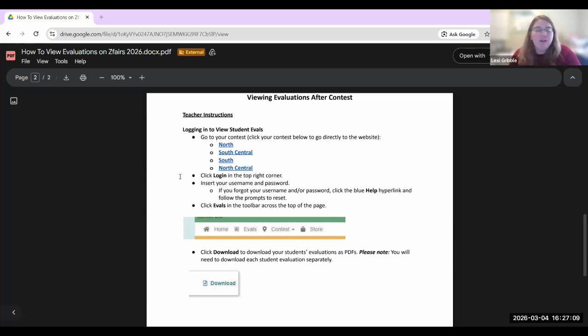Sometimes, not all the time, if you're using some type of like iPad or even a Chromebook sometimes, the download won't work properly, and the file won't download properly, so you won't be able to see the comments. So my suggestion is to use some type of laptop or desktop computer to download the evaluations. I think that's the best way to make sure that you can get access to them and that you can save them.